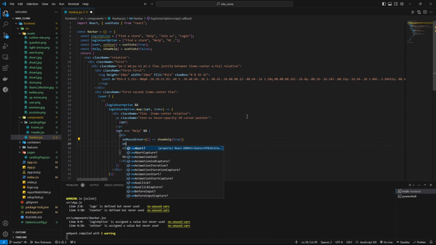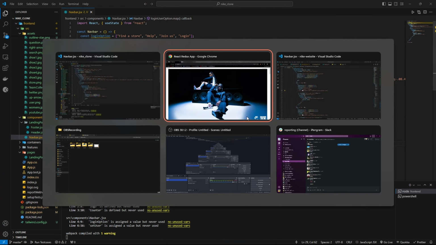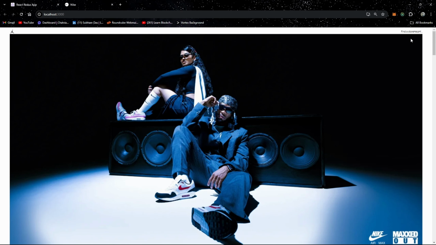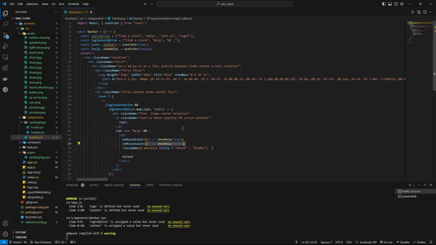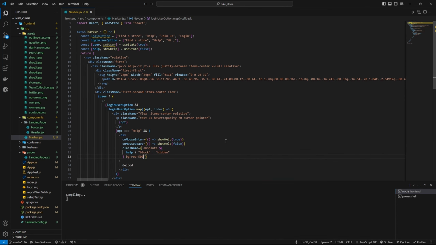Yeah, and onMouseLeave, these properties will help us to detect whether the mouse is inside our div or not. So showHelp will be false. Okay, this should do the work. So whenever I hover on help, it should show us. Let's add some background of red 500.